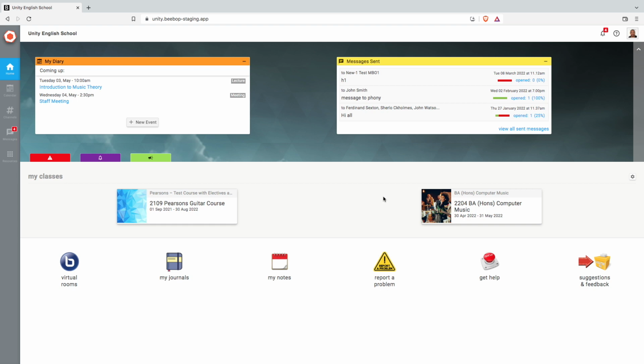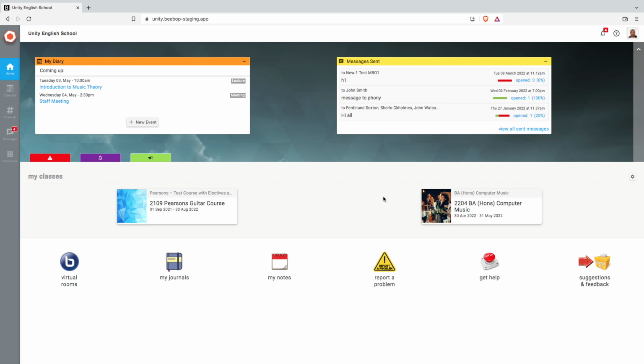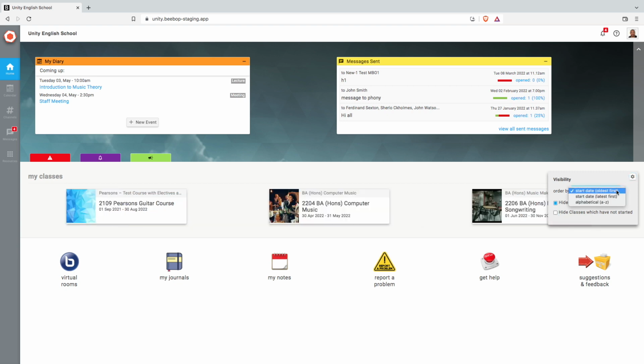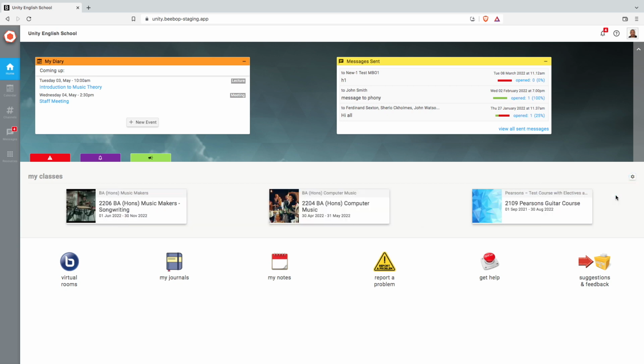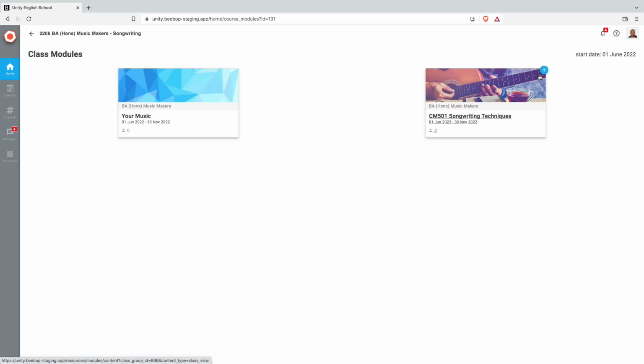The middle section is where we find all the classes we are registered to teach. By default, Beebop shows only current classes, hiding those which have ended and those which have yet to start. If we want to see more, for example when we need to prepare lectures for a course which will start soon, we can use this button to access the display preferences for this section.